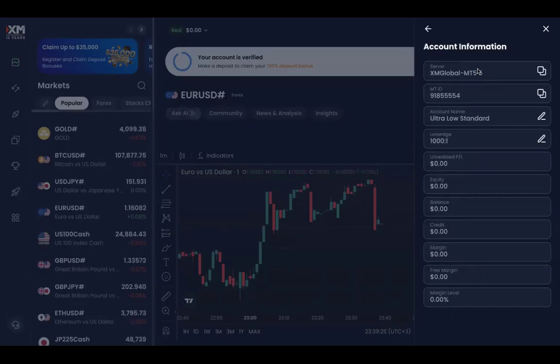Now, when you click on account information, you can see it says the server is XM Global MT55. That is the server I was given with the MT ID 918555554. The Ultralo account, that's the name. My leverage is set. I've not made anything. That's why it is like this.